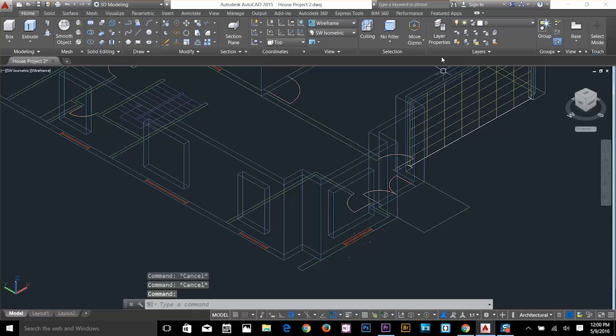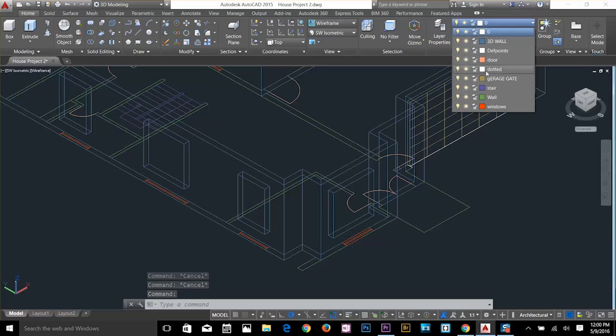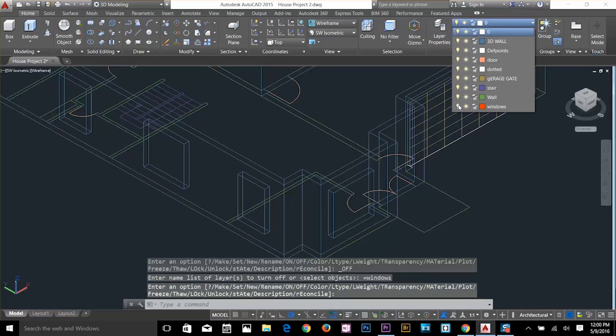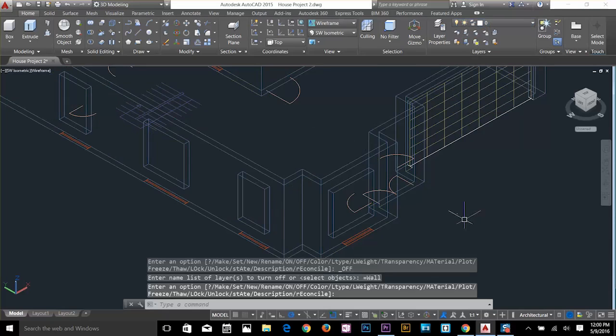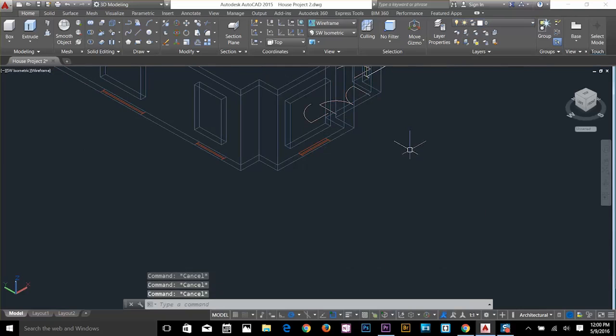Okay, so now what I'm going to do is basically turn off some layers. I'm going to turn off the windows layer, and I'm going to turn off the wall layer. Keep the window layer on, basically, because that's what you're working on. So now let's make our 3D window, right? It's gonna be a simple glass window because we're gonna give it a good effect in the 3D rendering.